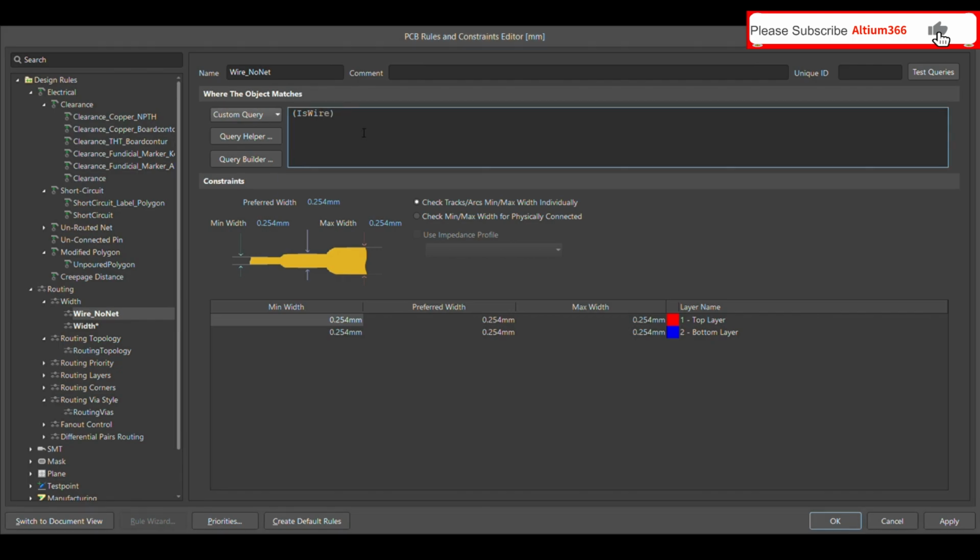So what basically this query will do, or what this IsWire will do: IsWire will return all arc and track objects on the signal layers, which means on the top layer, bottom layer, or if you have multiple layers, then in your case also from the middle layers of the PCB. Then what we have to do here is write NotInAnyNet. So this will give you the tracks which don't have any kind of net name.